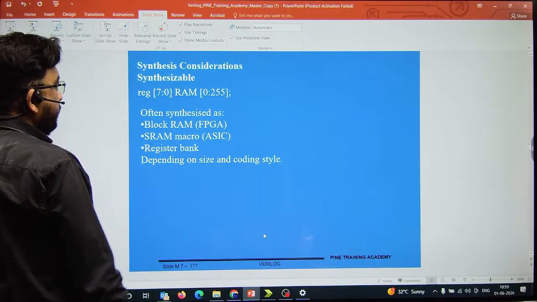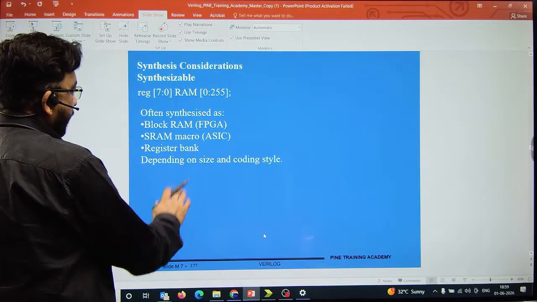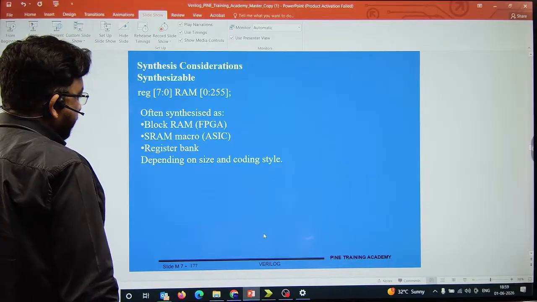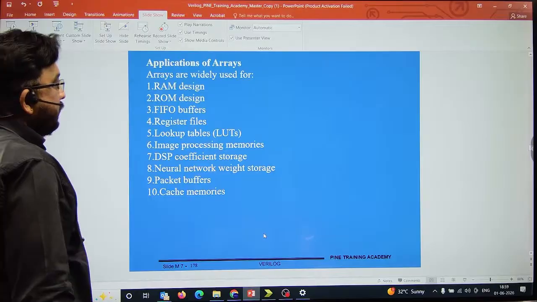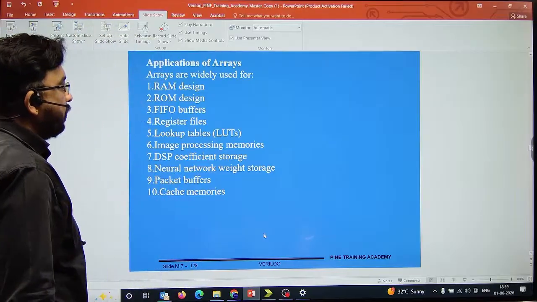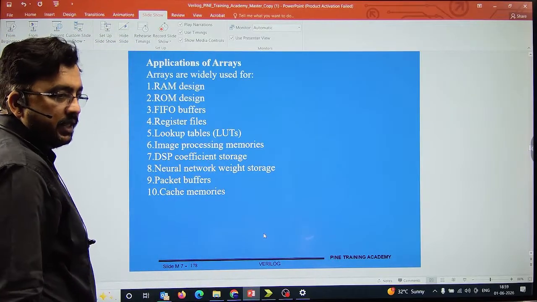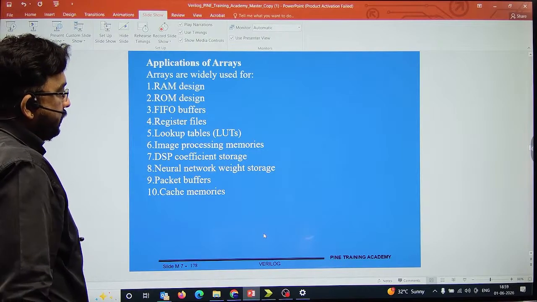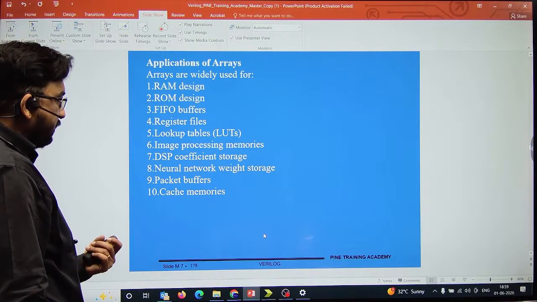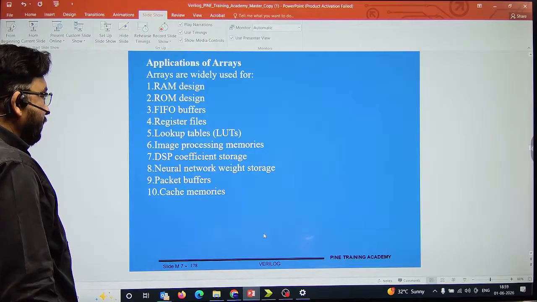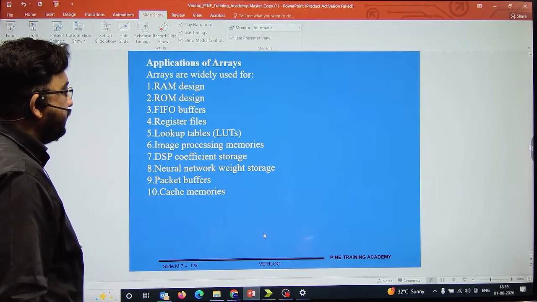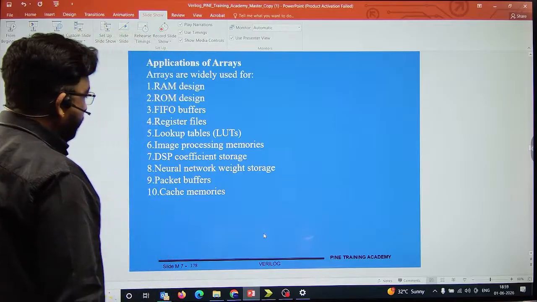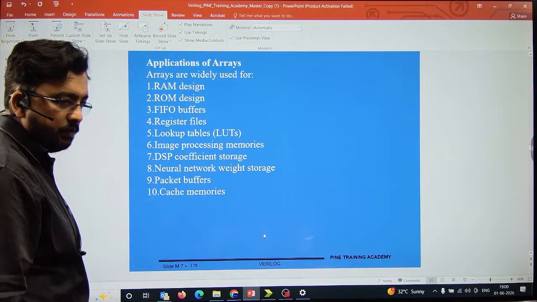That is your bits per location. It is synthesized as a block RAM, as a RAM macro in ASIC or a register bank, depending upon the size and coding style. Applications of arrays are widely used for RAM design, ROM design, FIFO buffers, register files, lookup tables, if you want to store data in a lookup table form, image processing, memories, DSP coefficient storage, neural network weight storage, packet buffers, and cache memories.